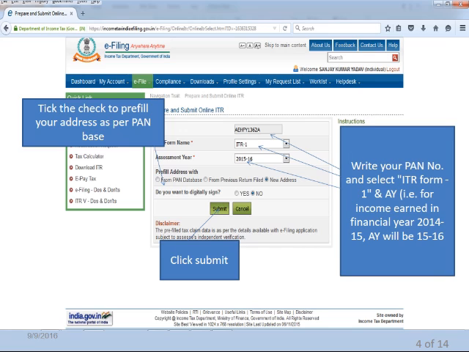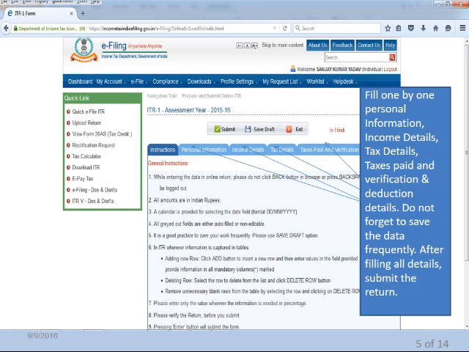So, after the form number selection, we have to give the proper assessment year, that is, the income earned in the corresponding financial year. When all the desired fields are completed, then we have to click on the Submit button. In this slide, we are going to display the procedure to fill up the personal information. It will include your income details, taxes paid, verification and deduction details. While we are filling in all the information, we must not forget to save the data frequently.